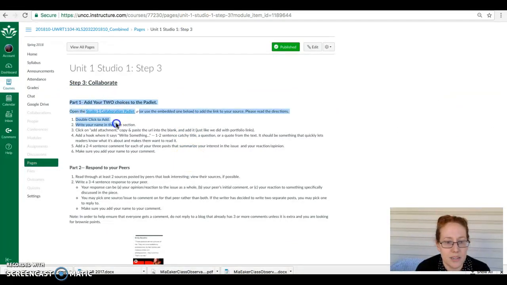So part 1 is add your 2 choices to the Padlet. The directions are there: double click to add it, write your name in the title section, click add attachment, include your link, and add a hook where it says write something, so like 1 to 2 sentences, something like a catchy title, a question, or a quote, like I showed you before on the Padlet page. And then add a 2 to 4 sentence comment below it, and obviously attach your name to it so I know that you did it. That just explains what your interest is with that particular article. So if you read it, what was interesting to you about it?